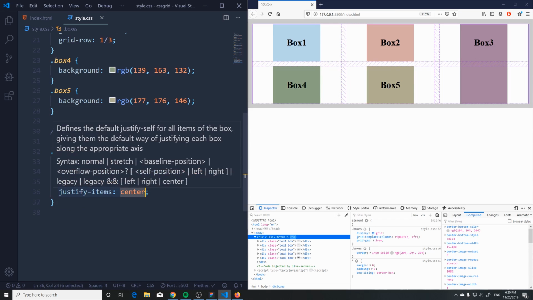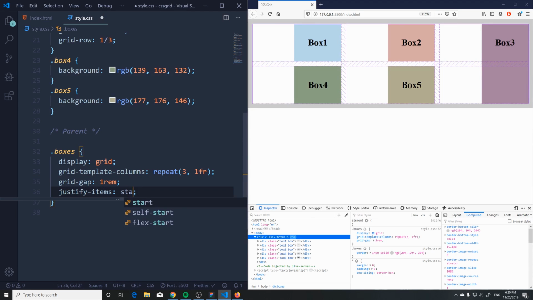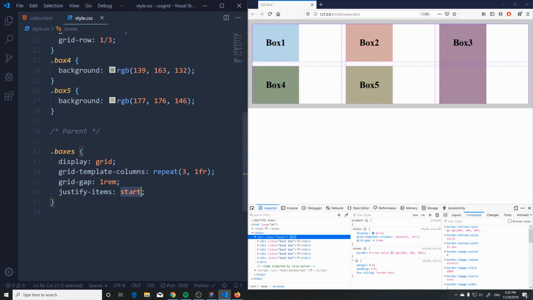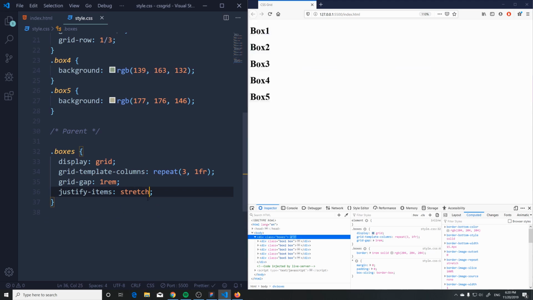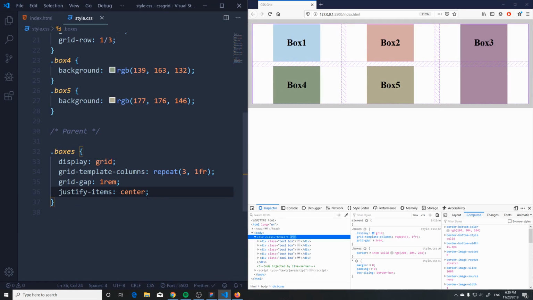Now here we don't have flex end and flex start, we just have end and start. Okay, and then we also have stretch like this. Okay, let me remove this, which again is kind of the default, so you're not going to see any changes if you add stretch. But let's center this here. Okay, lovely. Another thing that we have is called align items.